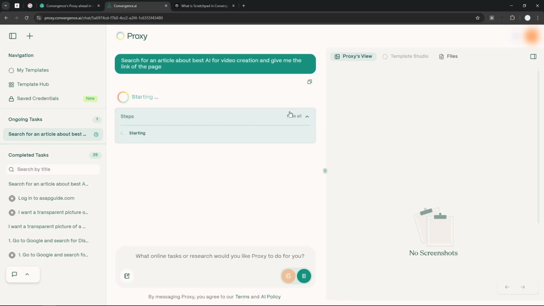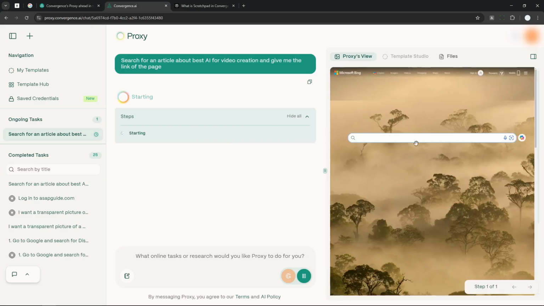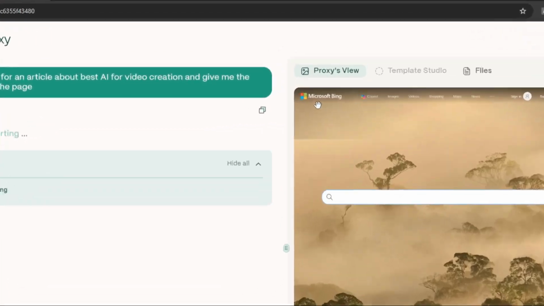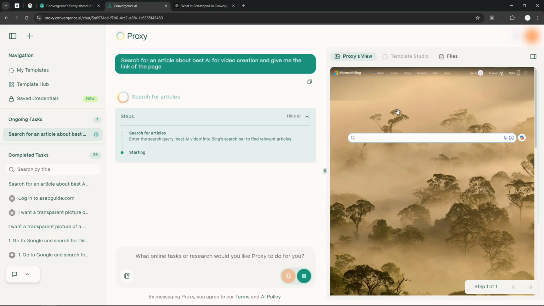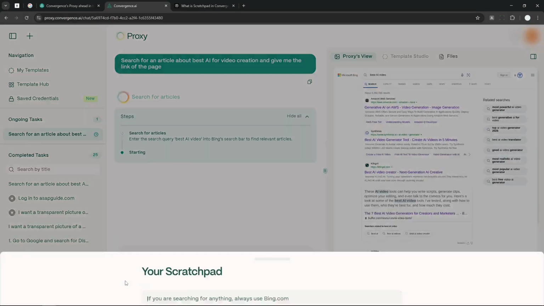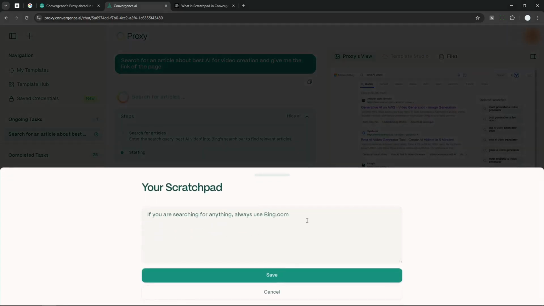All right, still starting. It should appear right here. As you can see, it is definitely not Google, it is Bing. It is using Bing for searching, not Google, because I have specified that. Even though I believe that the previous instruction or maybe the system instruction in Proxy prefers to use Google, since I have declared on Scratchpad that it has to use bing.com, now it will use bing.com.